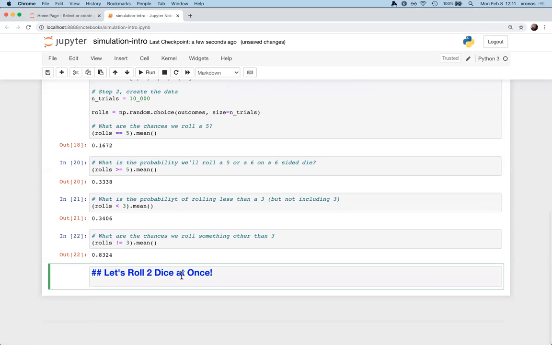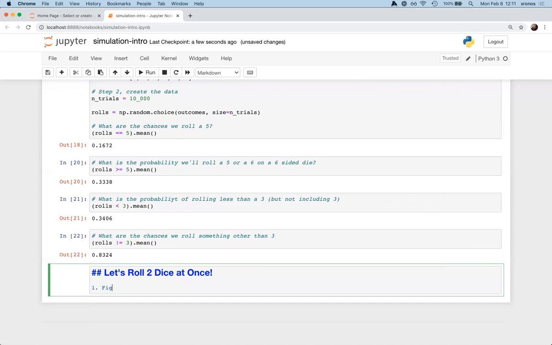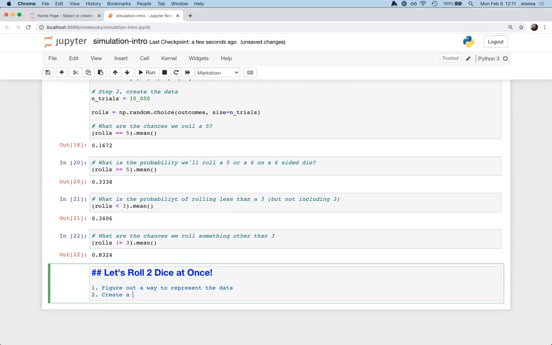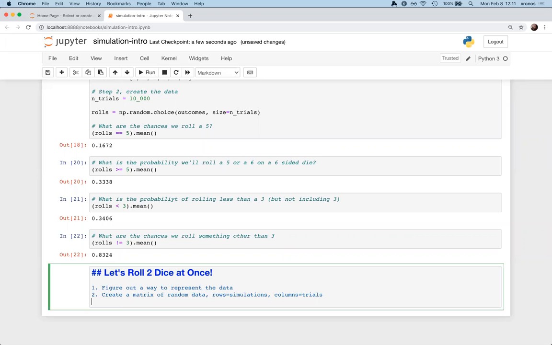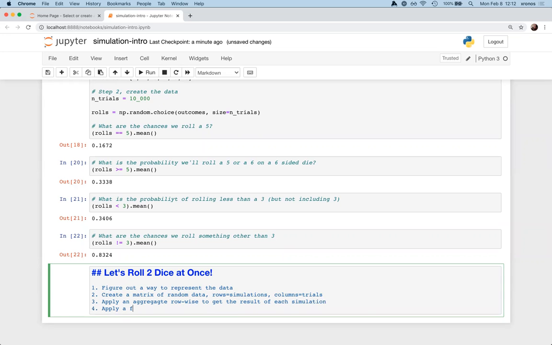Our steps are still the same. Step 1, figure out a way to represent the data. Step 2, create a matrix of random data, right? Where rows is the simulations, and then columns is the trials. And then we'll apply an aggregate row-wise to get the result of each simulation. And I think after this example, this will make a little more sense. And then finally, apply a final aggregate, probably dot mean, to get our probability.